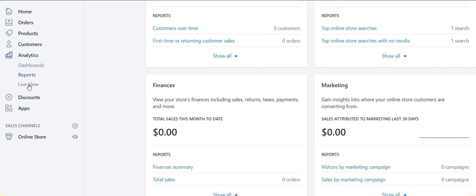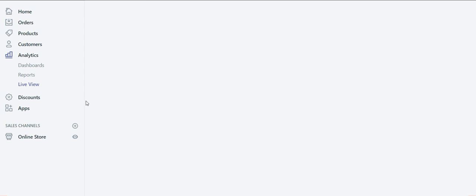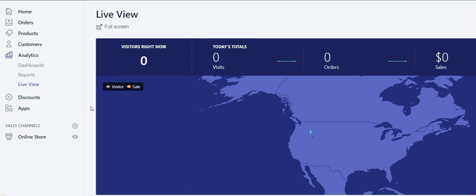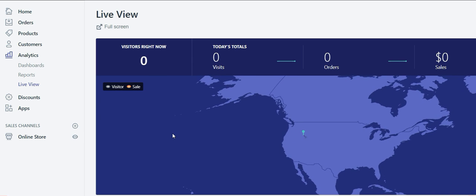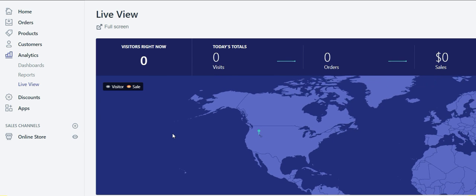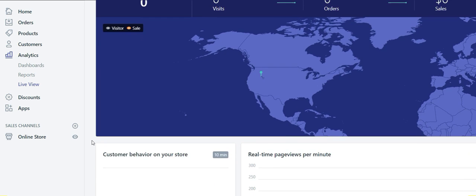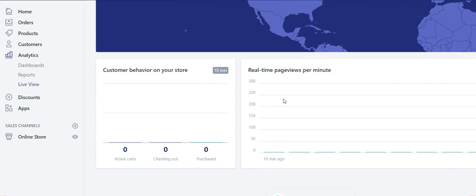Now, the cool thing here is the live view. I find actually very interesting. It actually shows you a map. And as you can see, that little dot, little pin right there, that's actually me. I'm not going to hover over it because it'll actually show an in-depth view of where I'm at right now. But you can kind of zoom in, zoom out. Actually, really cool. And you have real-time page views per minute.